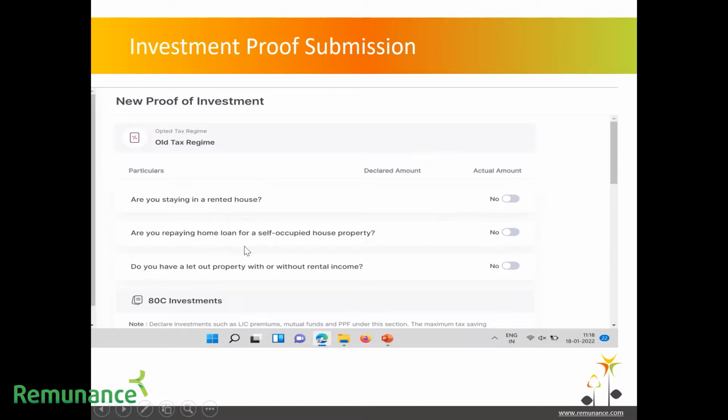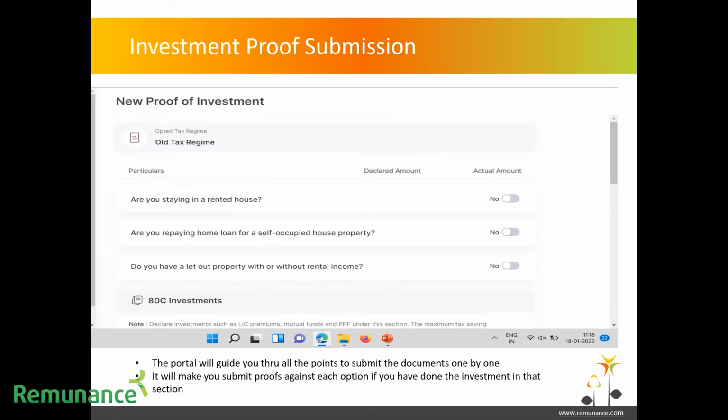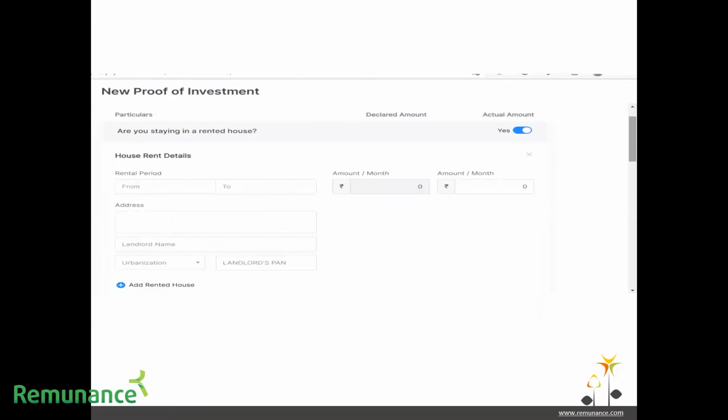Or are you repaying a home loan? Or do you have a let-out property with or without rental income? These are the different options. Then there will be 80C, then 80D and all. So when I click, the portal is going to guide us through all the points to submit the documents one by one. And you have an option to submit proofs against each drop down which you have selected.